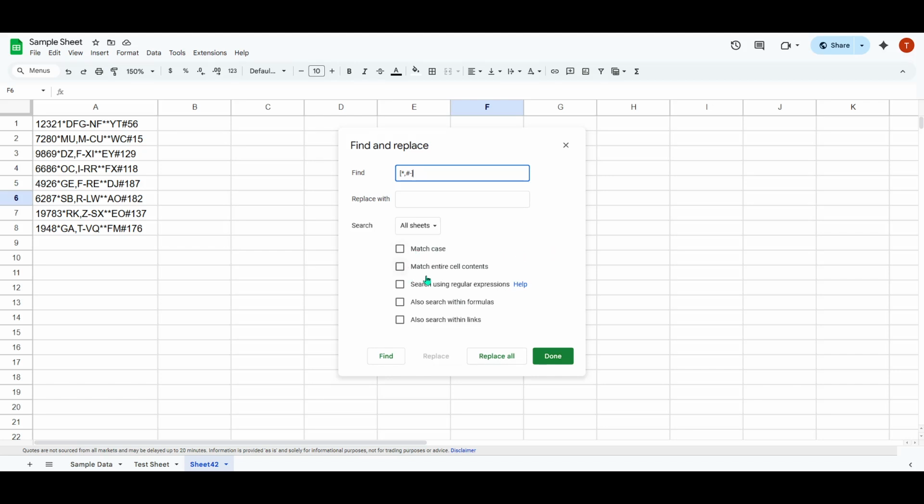Now, we move on to the Replace With field. If you want to simply remove the special characters from your data, you can leave this field blank. This will delete the unwanted characters wherever they appear. However, if you wish to replace them with a particular character, perhaps to make your data more consistent or easier to read, you can enter that specific character here.